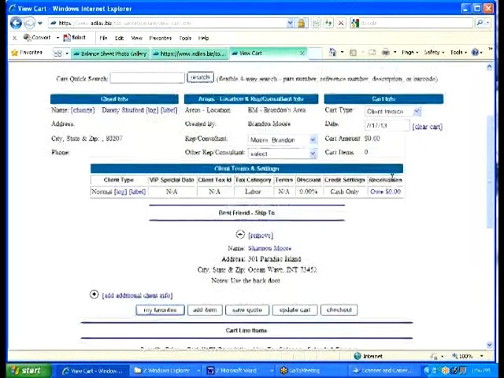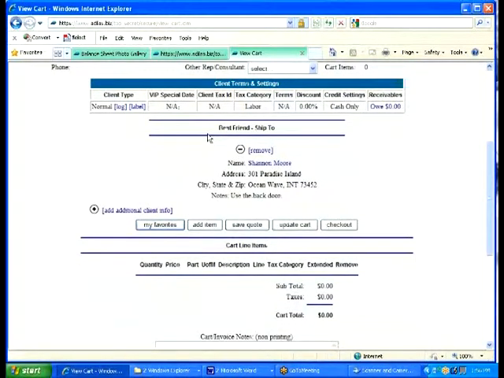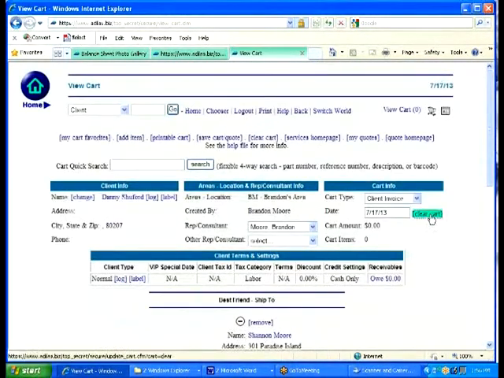Anyway, did you want me to actually create this invoice to show you, or is that enough? That's enough for me. Okay, great. Awesome.